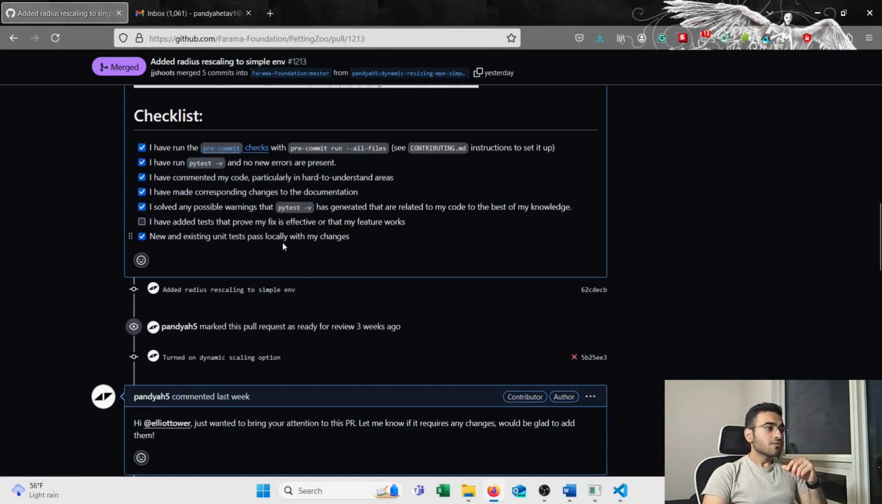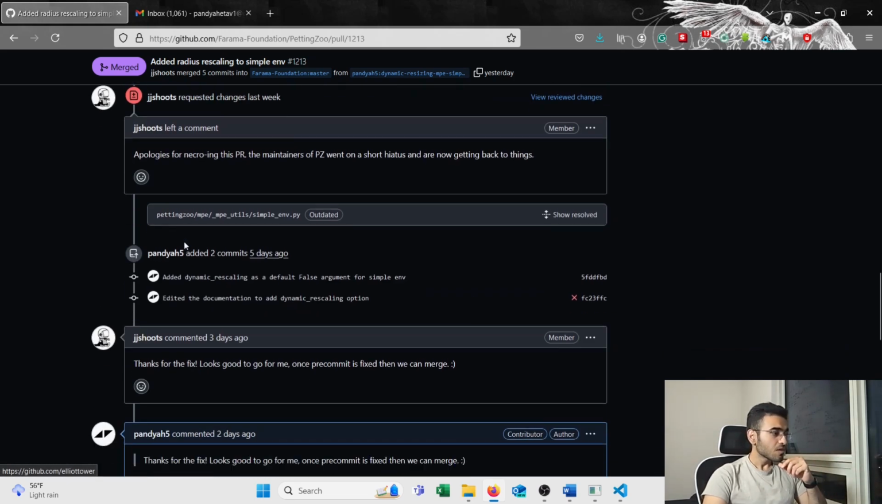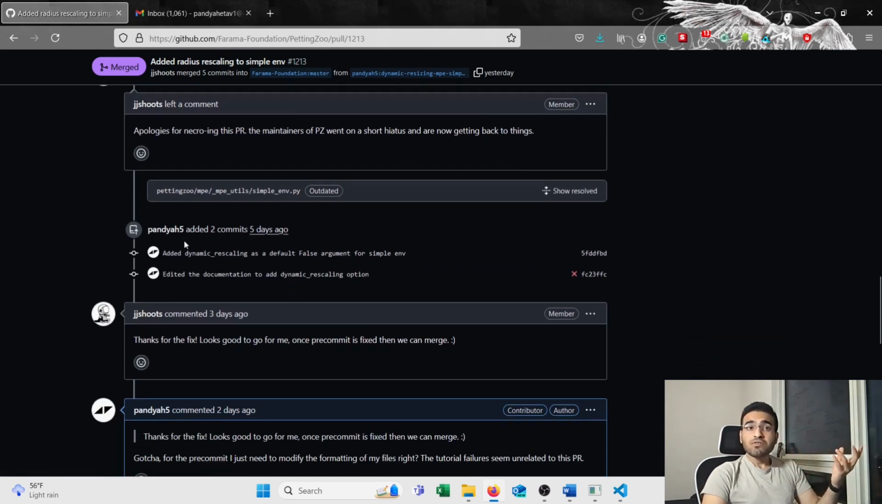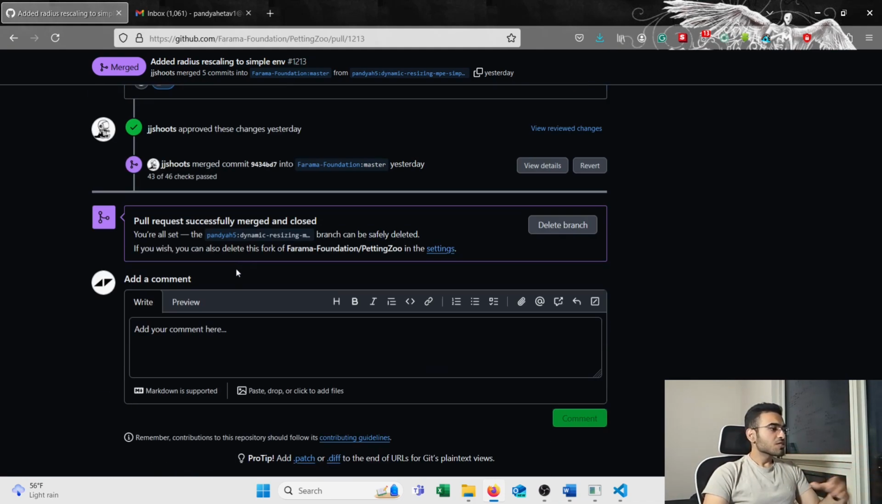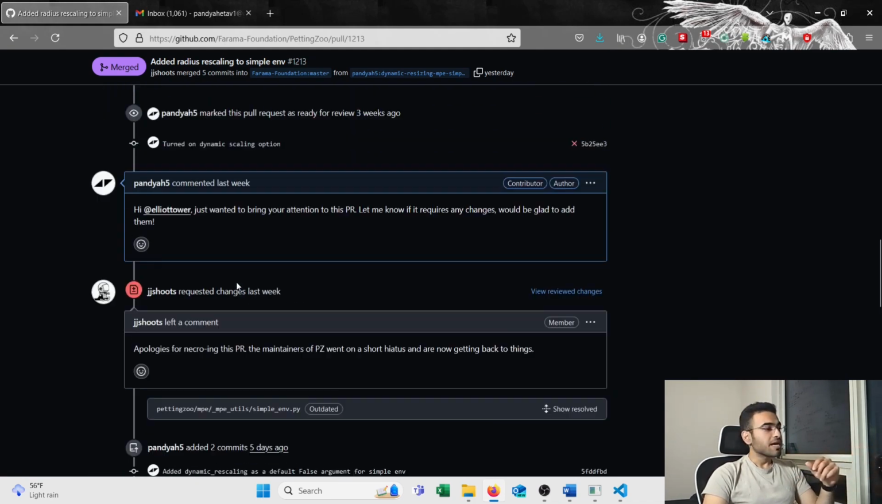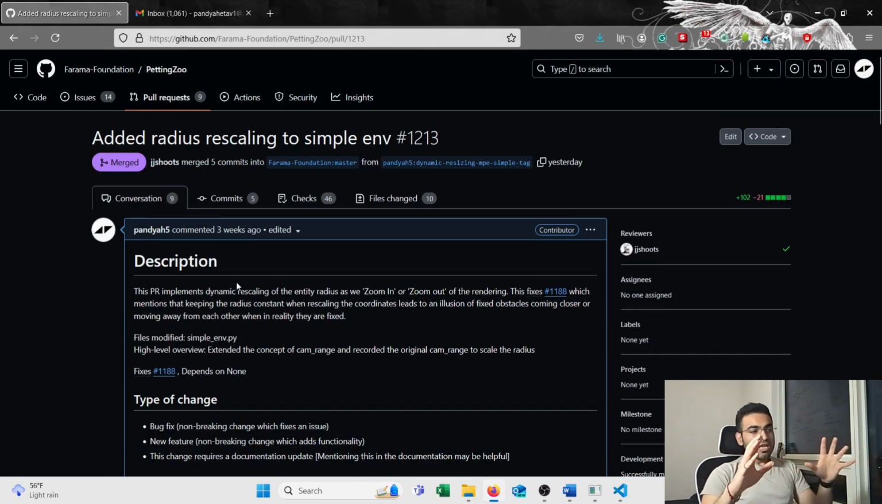Next up, they also have a checklist, so make sure that you have followed this checklist. In my case, I have not added tests to check for this particular feature. I probably should have, but I don't have a very good idea of what kind of tests would be necessary for this. This could be an area where you could contribute to, so feel free to always improve on everyone else's work, including mine.